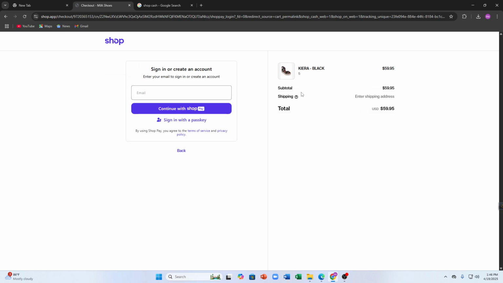Now you have to double check your order details and payment info. Once everything looks good, go ahead and place your order. So it is that simple. The app does all the work applying your shop cash for you, so you can enjoy your savings effortlessly.